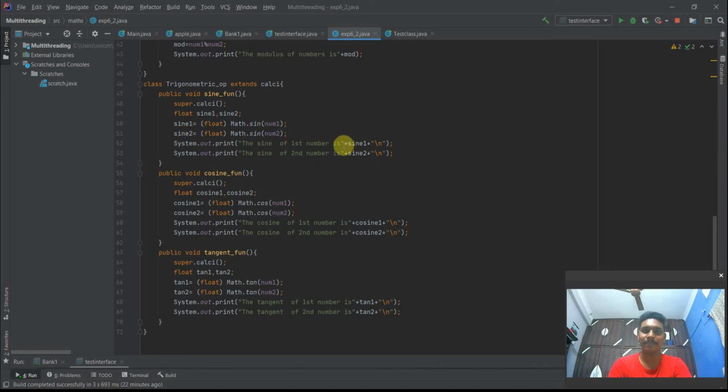The sine of the first number is, and so on, so that when we take an output it is clear, right? In the same way the cos function is also executed. As I said in my last video, if I take a value of sine 90, it will be a constant value. But if I take sine 5 or sine 2, it will be a floating value. That's why we are taking float as my data type. In the same way the cos function, and in a similar way the tan function, will also be executed.